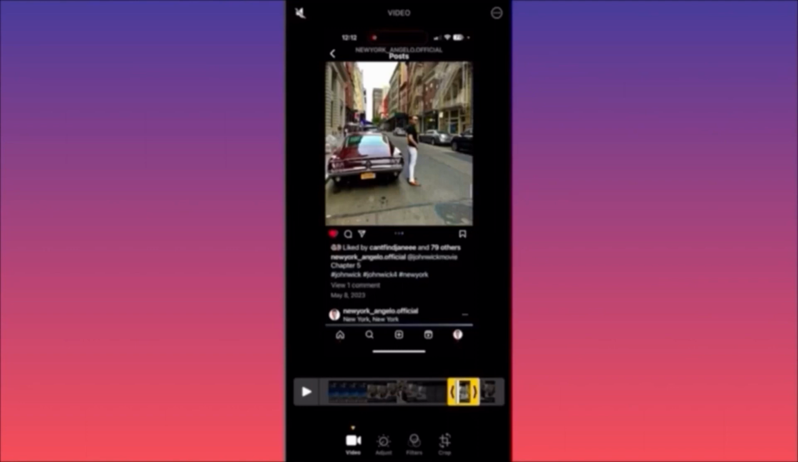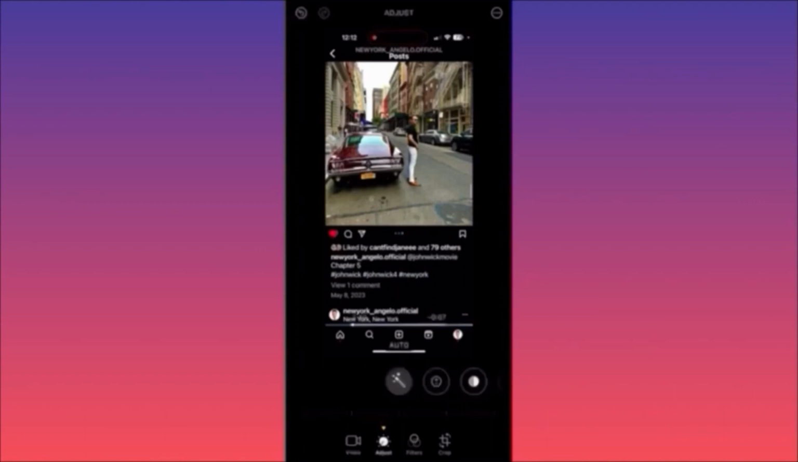On the lower side of the screen guys, you will have the option to adjust the actual video, the second function over here. Now with the adjustments, we are going to proceed with the very basic first, automatic adjustments.